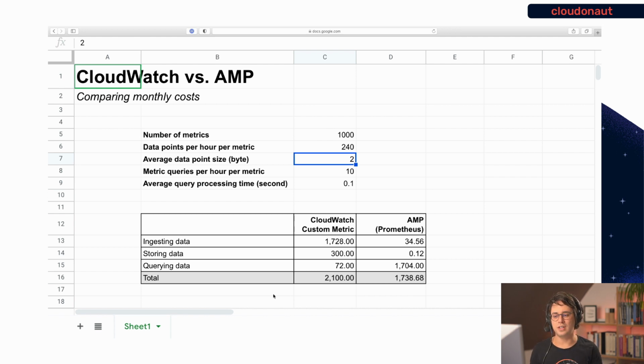So this is interesting. Let's go back to a scenario where you have, let's say, moderate data ingestion and very little querying of that data. And now what gets important is that CloudWatch metrics is much more expensive than AMP, and that's because storing the metrics is also really expensive with CloudWatch.